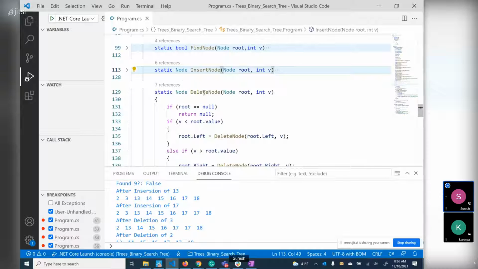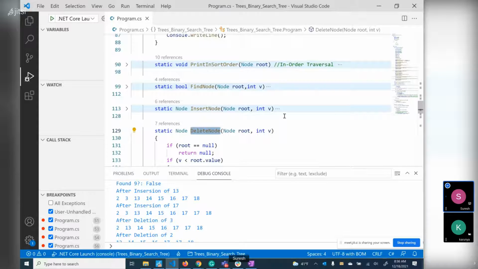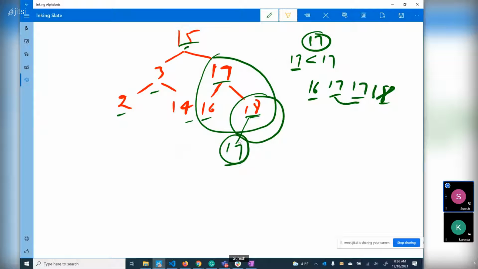Now delete node, which is more complicated than insertion. Why? Because you are deleting a node. Insertion is something where you can go all the way to the end of the tree and insert, right? But let's say you want to delete. The deletion has a bigger impact.